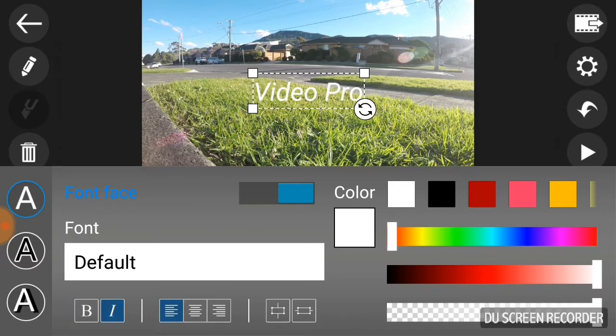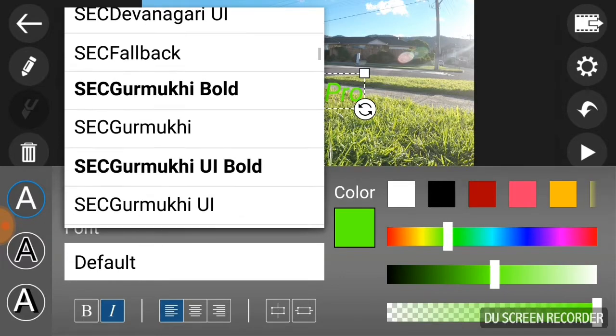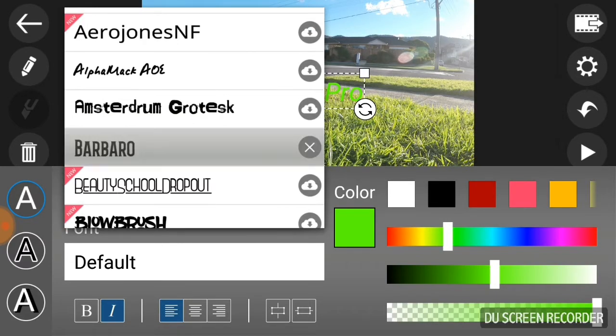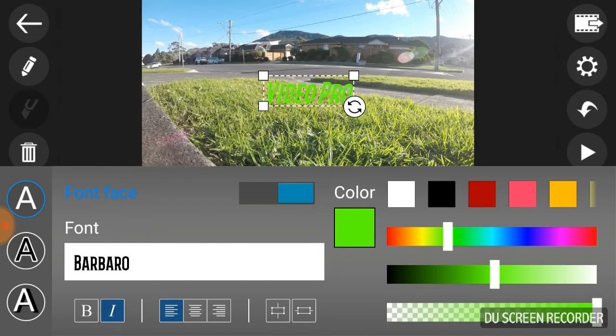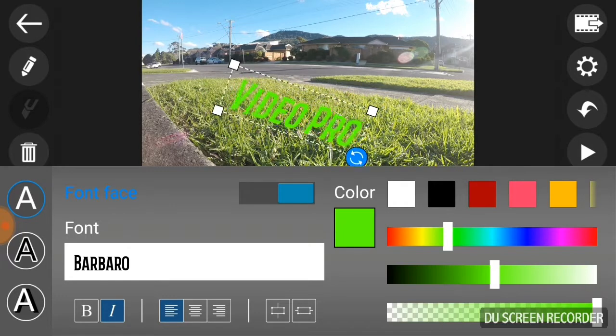You can make it bold, italic. I like italics. You can change the color. Change the type of color, either if it's darker or lighter. Change the font to a font that you like. To get more variety, you can also download other fonts. Adjust the size, either if it's bigger or smaller.